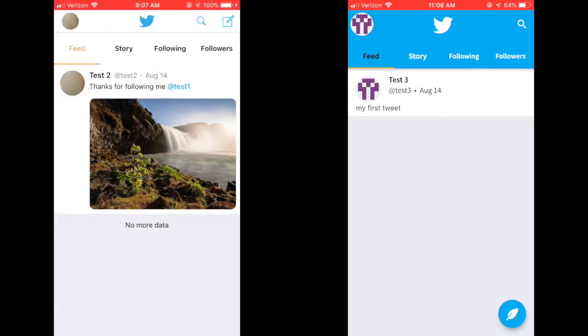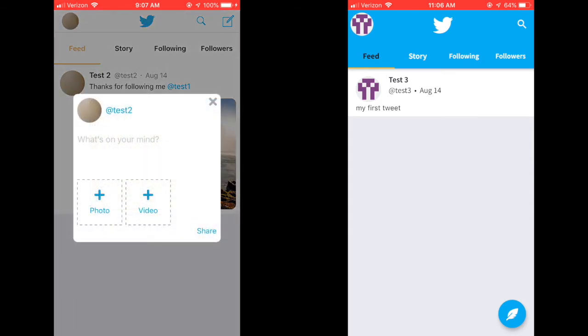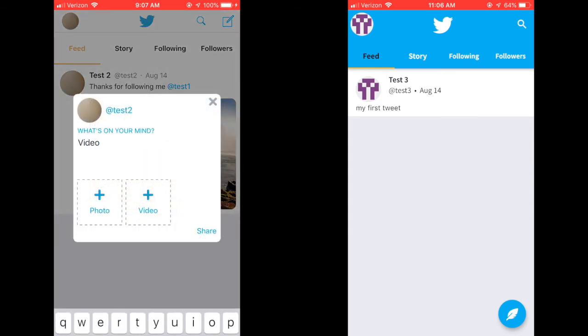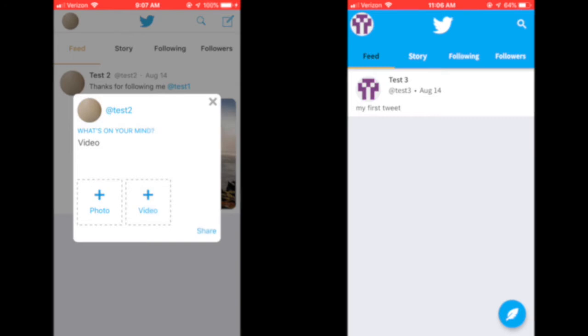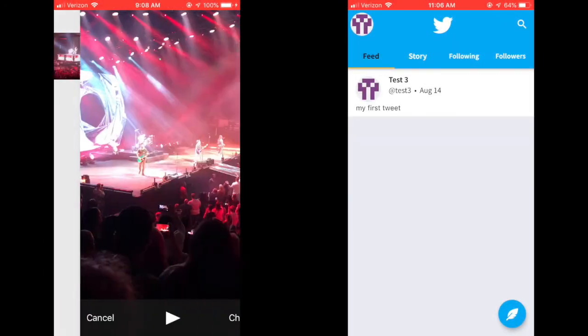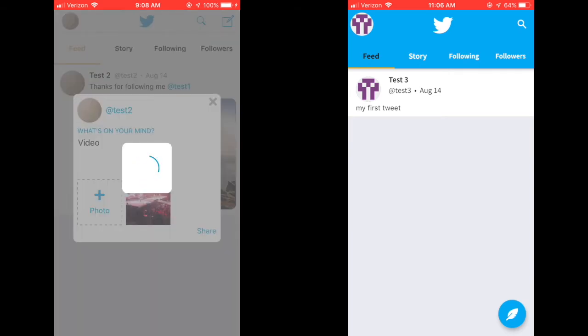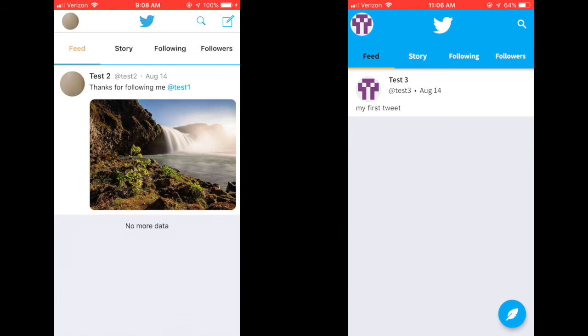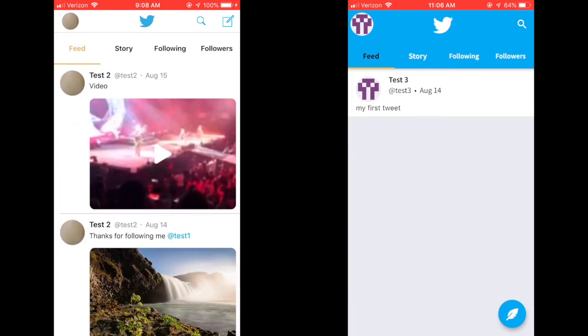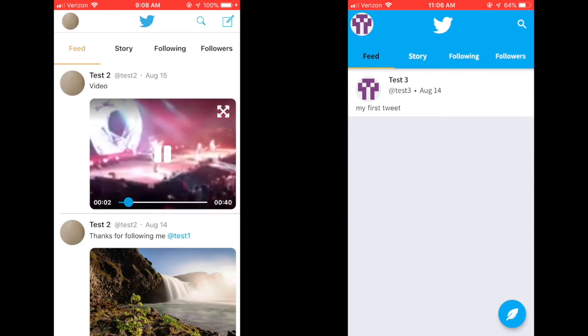Now I'll show sending a video. I'll do it on the iOS app. Since iOS simulators don't allow you to use the simulator camera and don't support video uploads from the device, I'm doing this on my own phone. I'll pick this video here of a concert I went to recently and let it compress here, and I'll refresh my feed so that I can see the video, and here we can see it play.